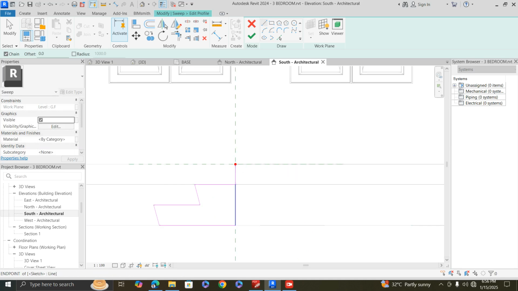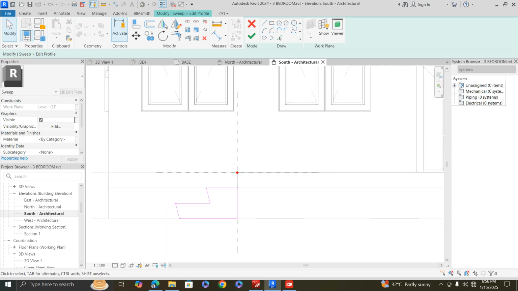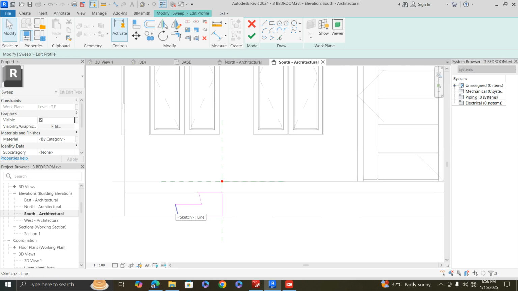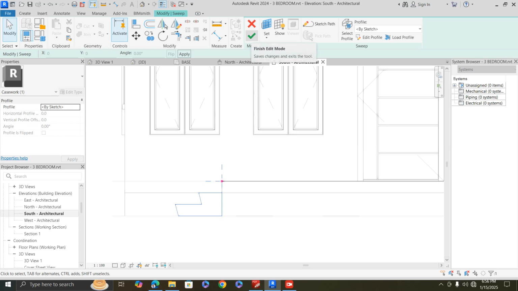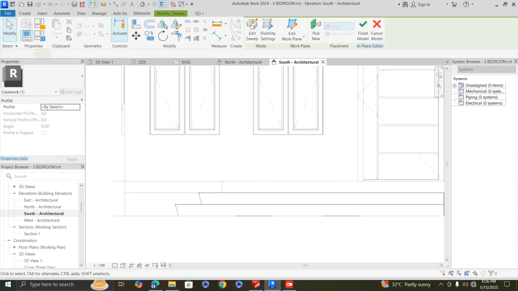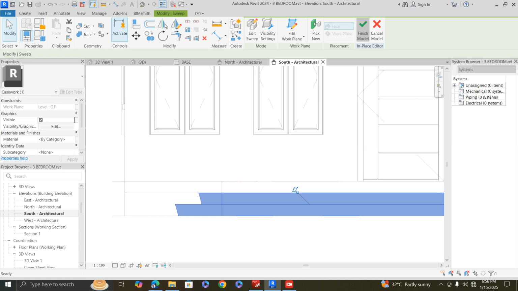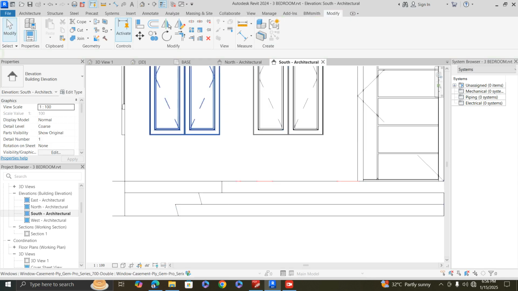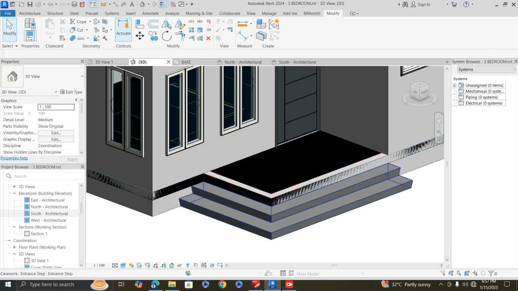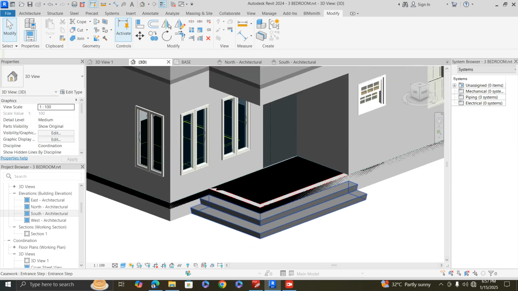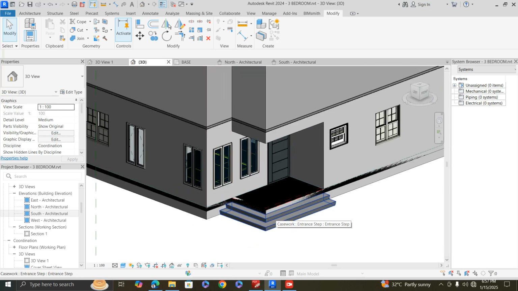Now we can connect the ending, the baseline, to form a loop, so we can remove this as well. So this is my profile, so let's see how that looks like. I'm gonna finish edit mode and then finish model. So let's see how it looks like in the 3D view. Very nice. So this is what we have here. Cool.